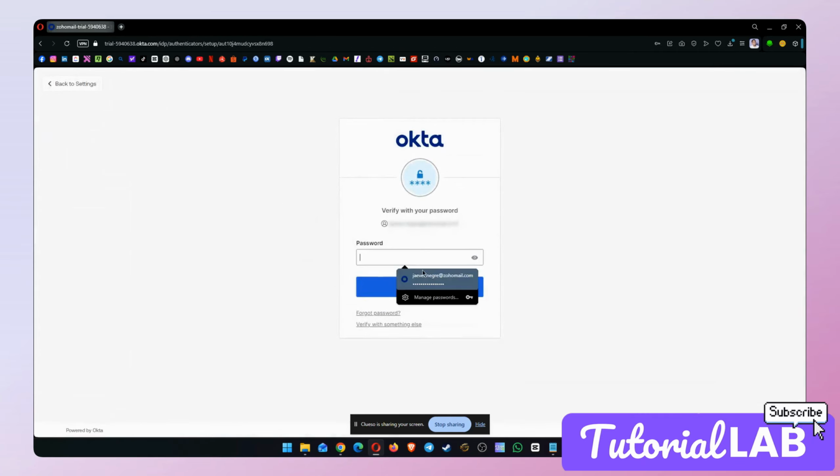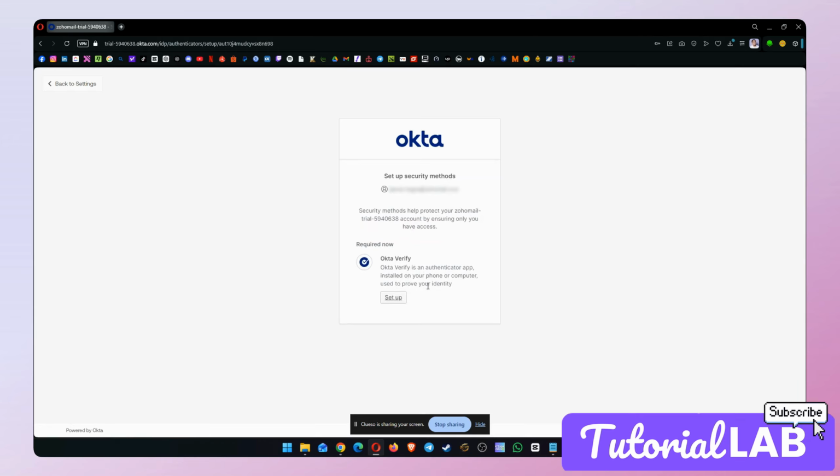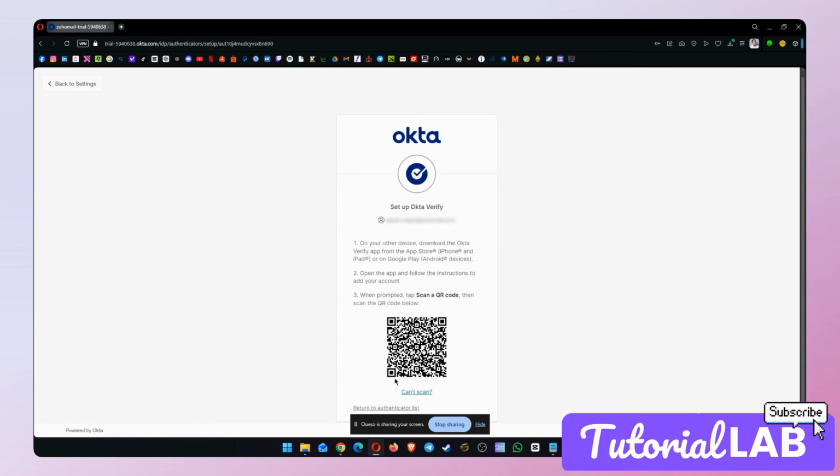After that, we will enter our password and get a verification code on our cell phone. Once we have that, we will click Verify. From here, we will click Setup, and now we can see the Okta verification QR code. We will simply scan this QR code and we are all set.